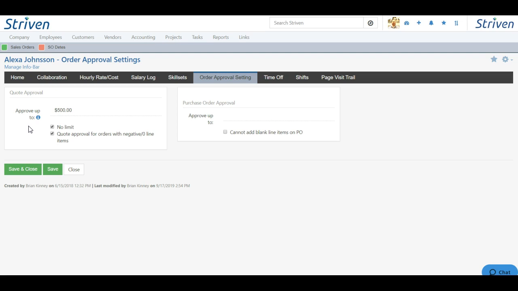If I don't want them to approve any more than $500, I can uncheck No Limit. This will mean that they can approve up to $500, but no more. We can also choose whether they can quote approvals for orders with negative or zero line items. If we want them to quote approval for orders that have negative or zero line items, we can leave this box checked. If we do not want them to do so, we can uncheck the box.